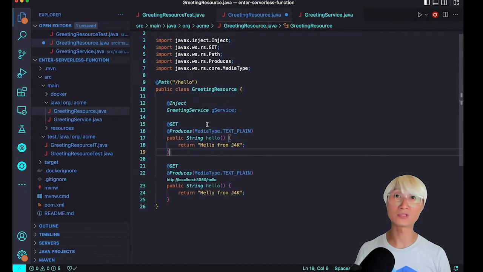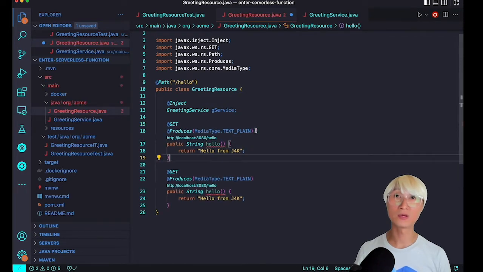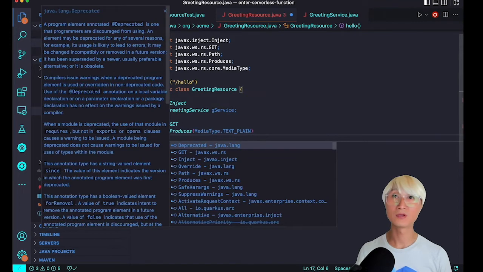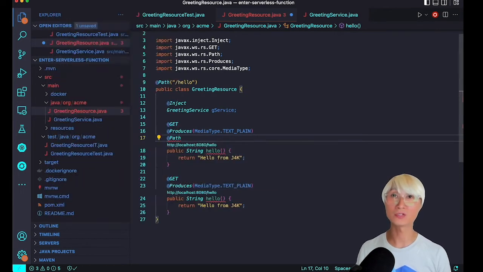And then I'm going to copy the existing method to create a new one. I change it a little bit here, like the method name and the return value, as well as a new path. I'm going to add a new Path annotation.